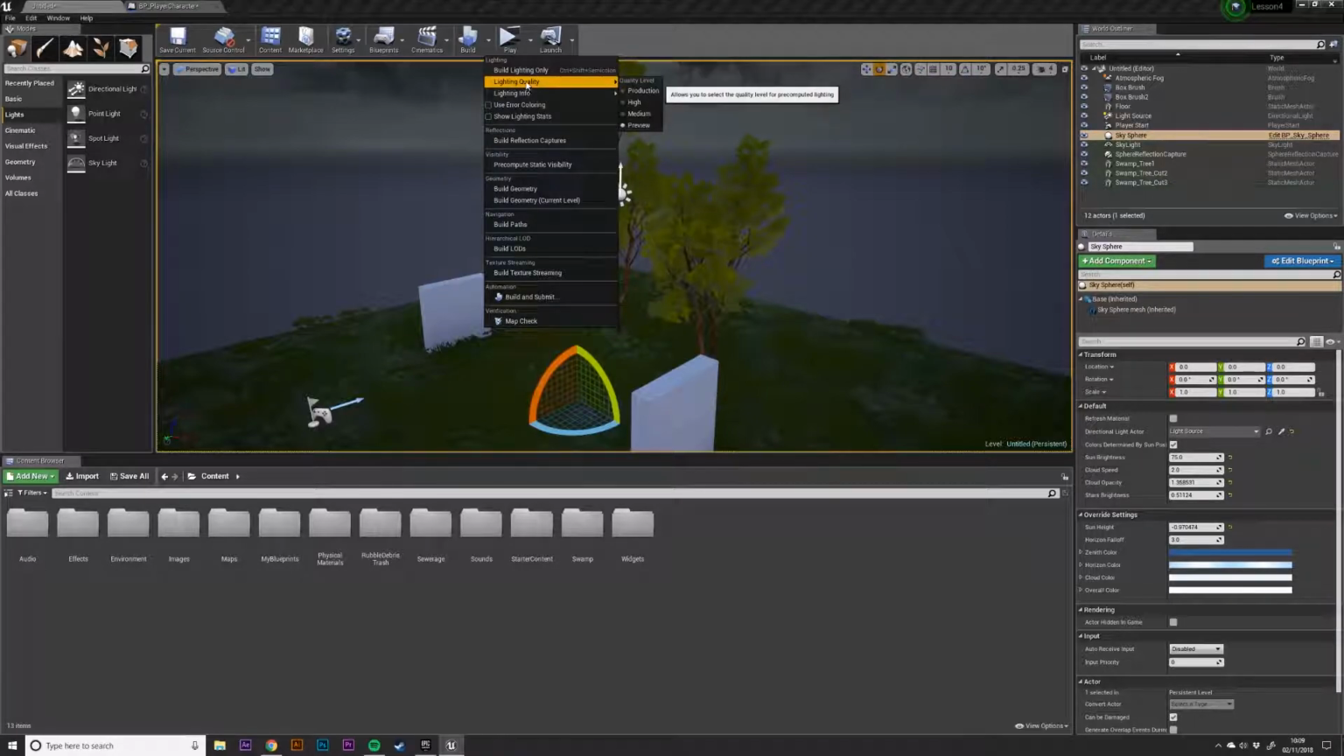In the lighting quality, at the moment it's set to preview. This is fine for just now whenever we're working and we're still building our environments. But before you finish your game, you'll need to build your lighting properly. I'd recommend perhaps using high or medium. Production will probably take a particularly long time, so it's probably not necessary for this project, but medium or high would be absolutely fine. The higher you set this, the longer it takes to actually build your lighting, so just keep that in mind. I'm going to set mine to preview just now.